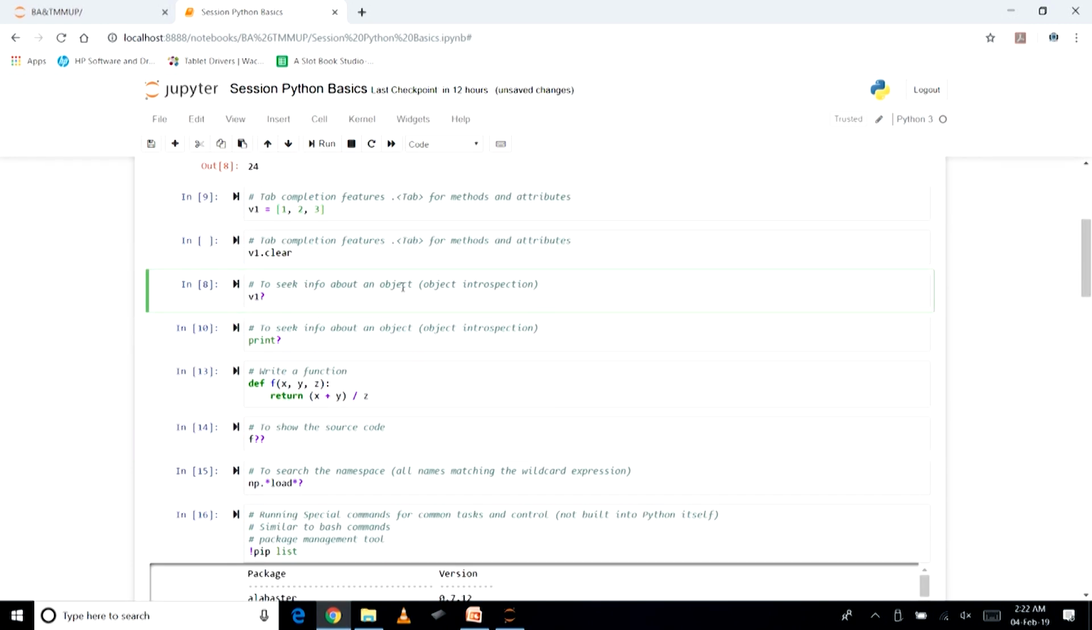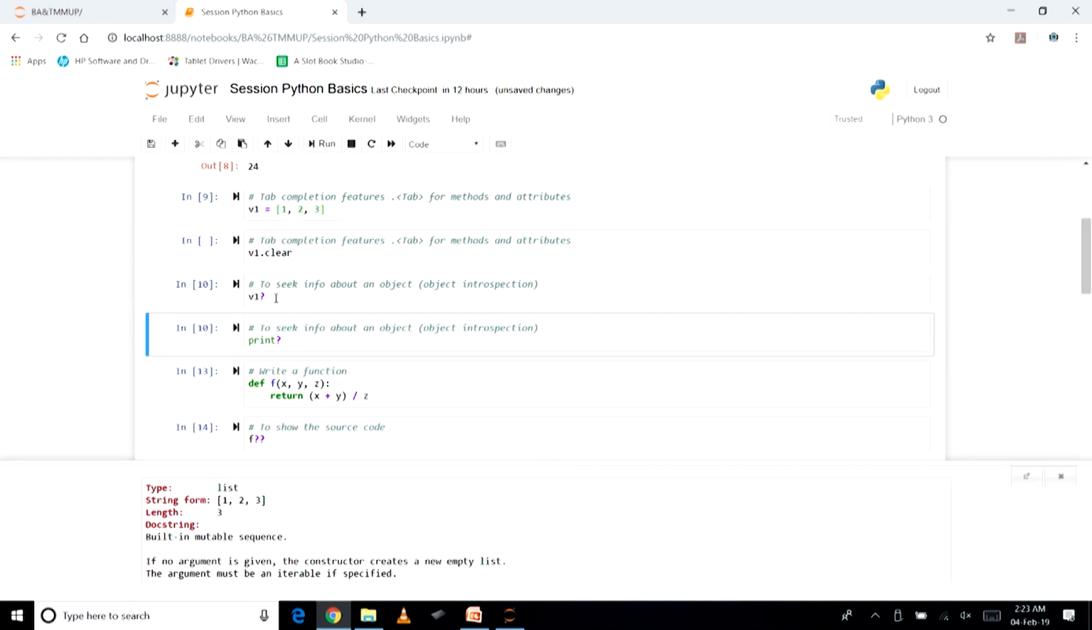Now there are a few other things that we can do in the Python environment, that is, to seek info about an object. So for example, v1 is one variable that we have already created. We just use the question mark operator after v1. It can be used before v1 also, but this is one way to use it, and we just press shift and enter. Then this box will pop up, and you can see that some description about this particular object is given, that this is a list and this is the string, length is 3 and other details. All those are going to be visible here.